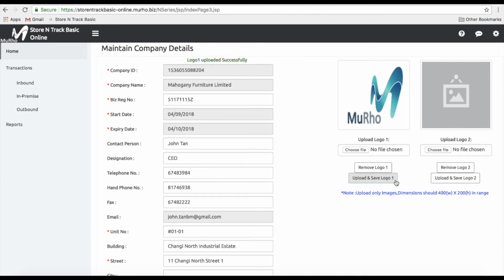To replace the logo you have uploaded previously, click Remove Logo first. Then repeat the process.